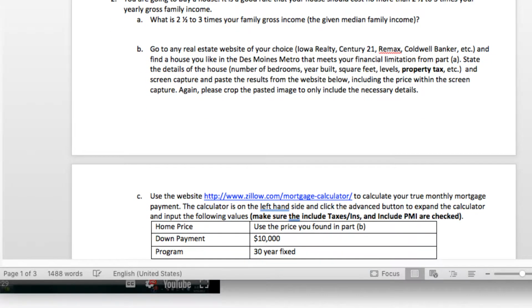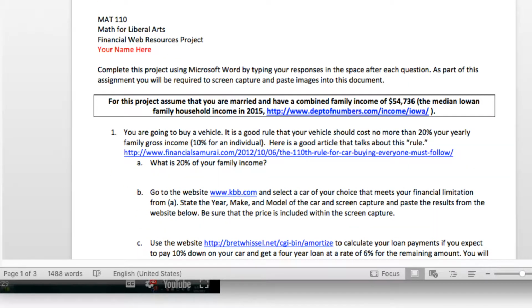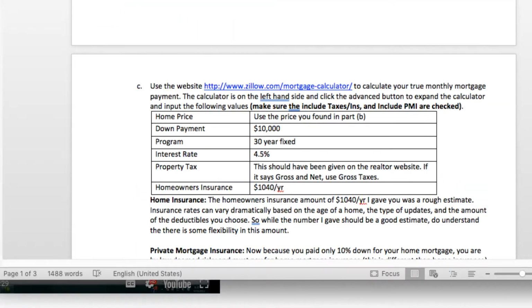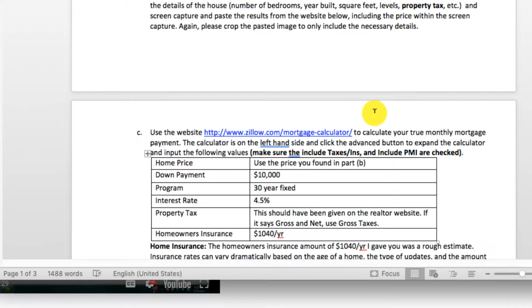Then we do the same thing with the house. This is what it's suggested roughly you should spend on a home, no more than 2.5 to 3 times your family gross income. Then I say go to any of these sites, find a house within those guidelines based on this pretend family income. Screenshot it, paste it in here.